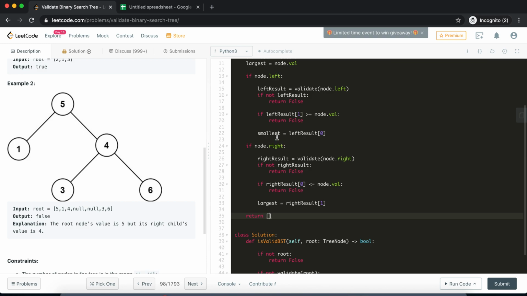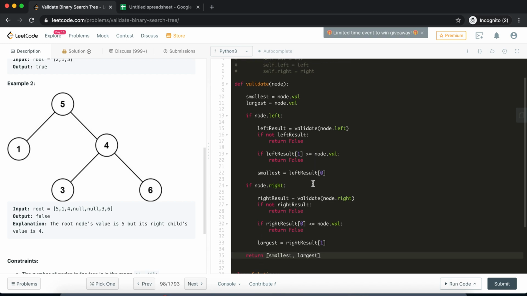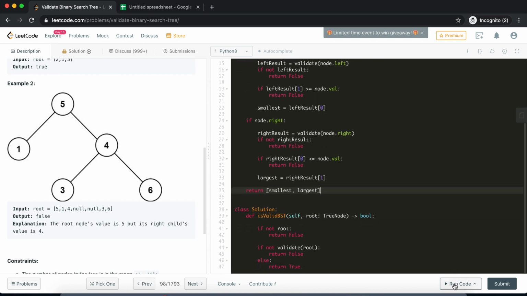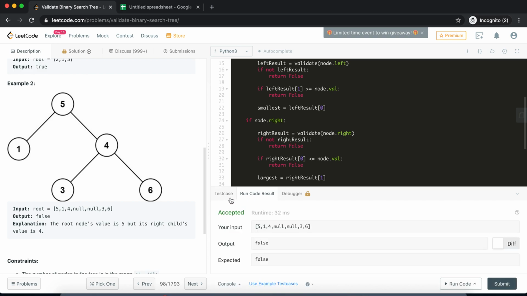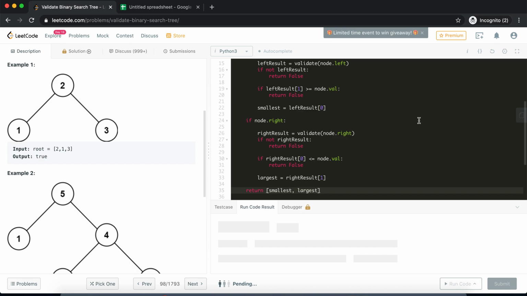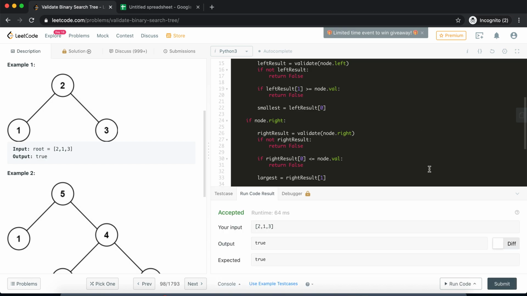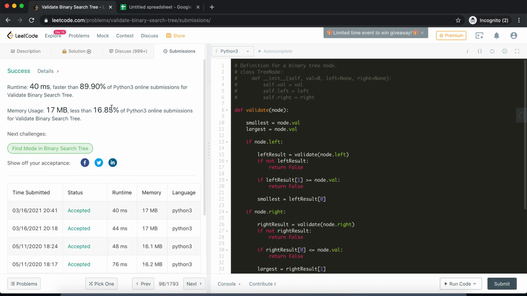And then in the end I'll return an array comprising the smallest and the largest. Yeah, so that should be it. Let me verify my code. Yeah, working fine. Let me try with this example. Yeah, working fine. I'll submit my code. Yeah, it was accepted. So great, that's how you solve this problem.